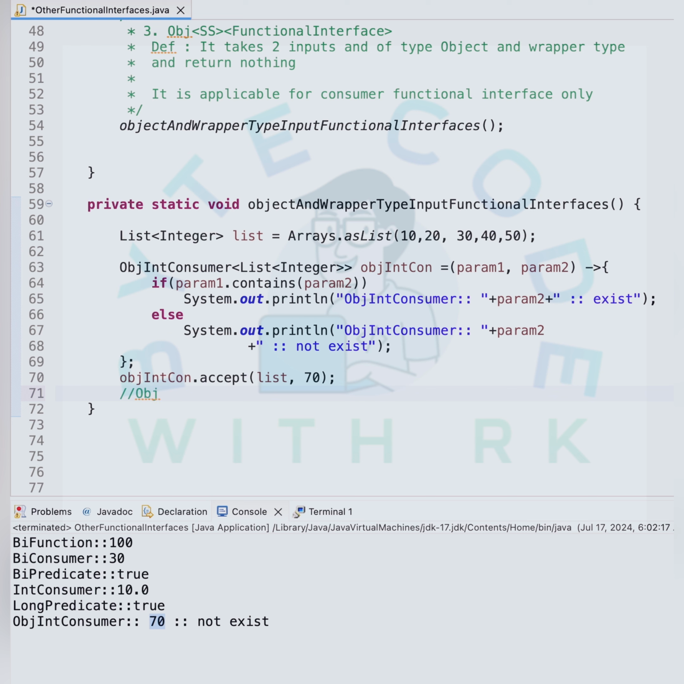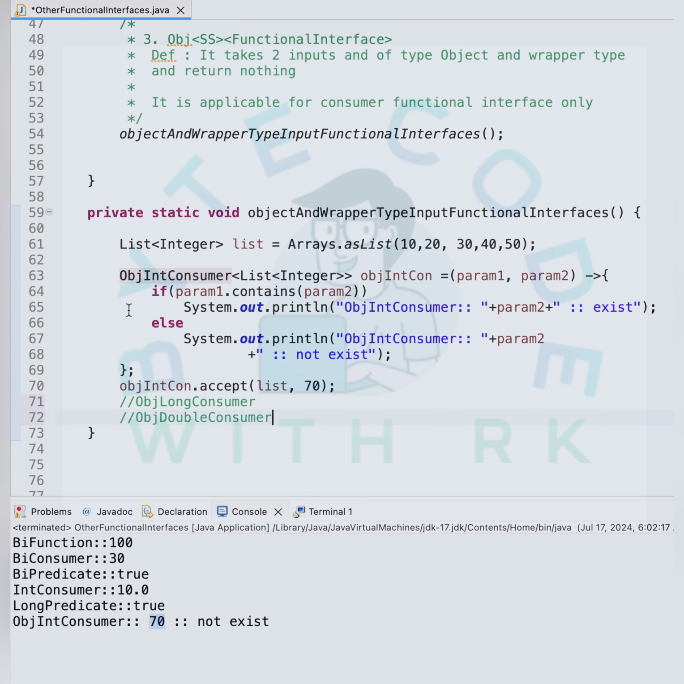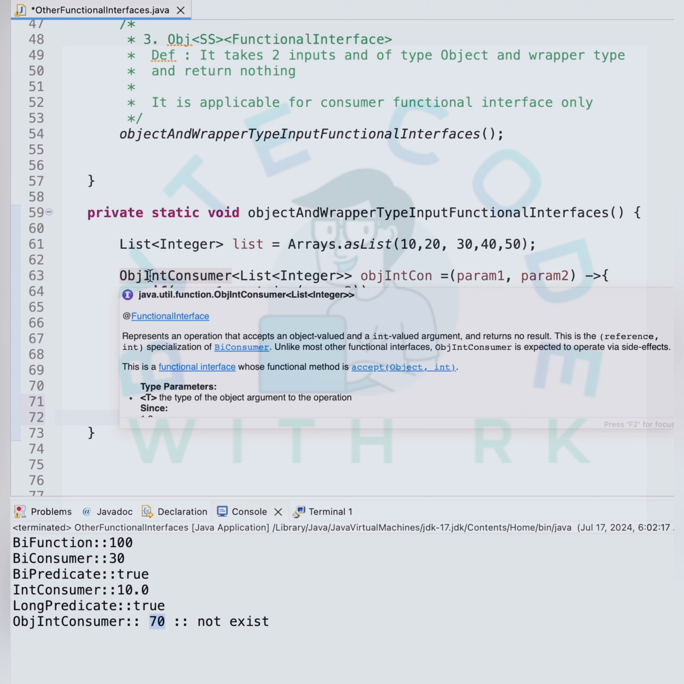object long consumer, and double consumer. So like object into consumer, we can also use object long consumer and object double consumer. Object data type consumer function interface. Okay, this is all about the object data type function interfaces.